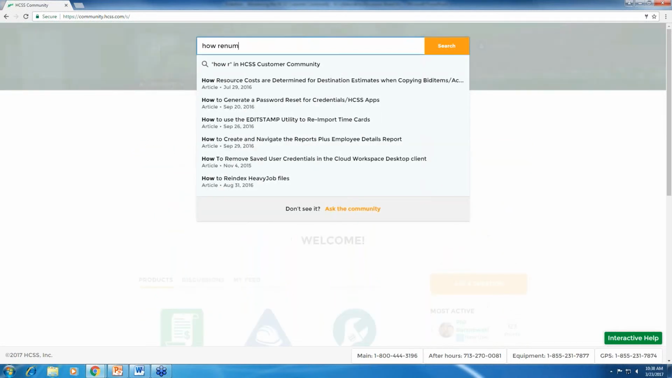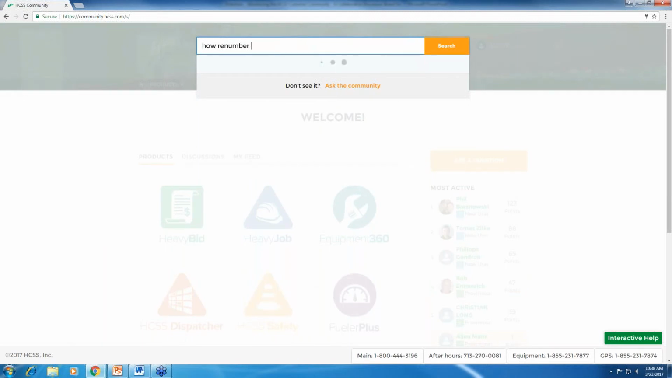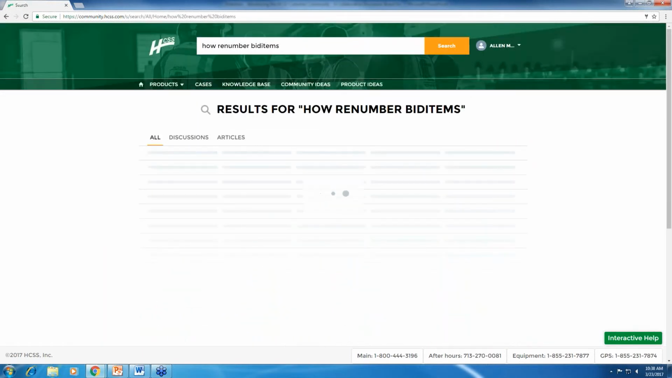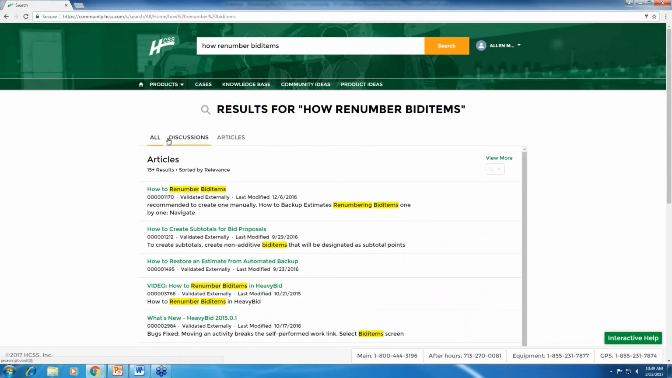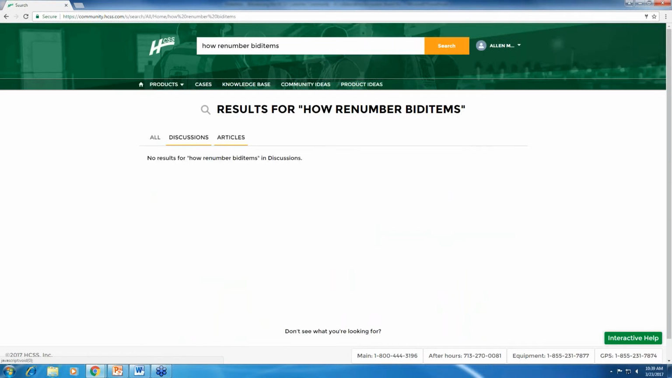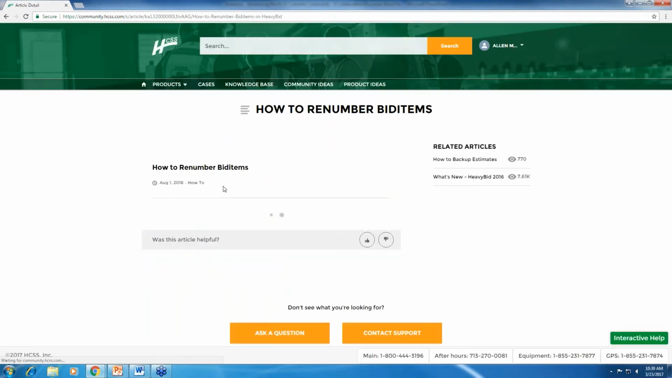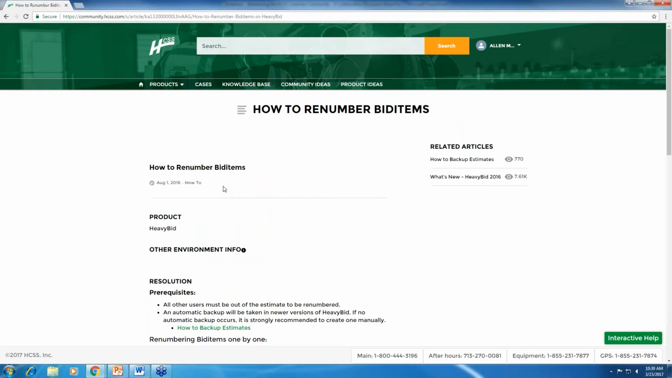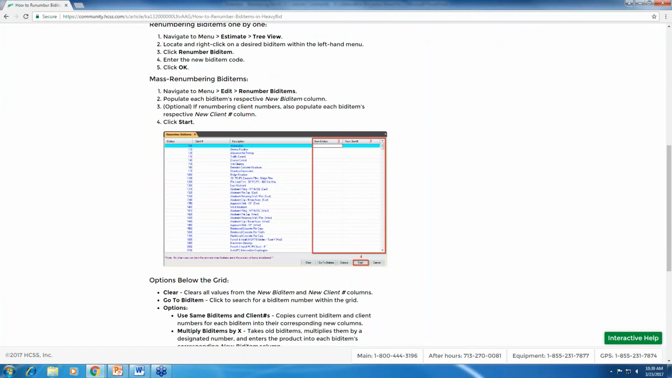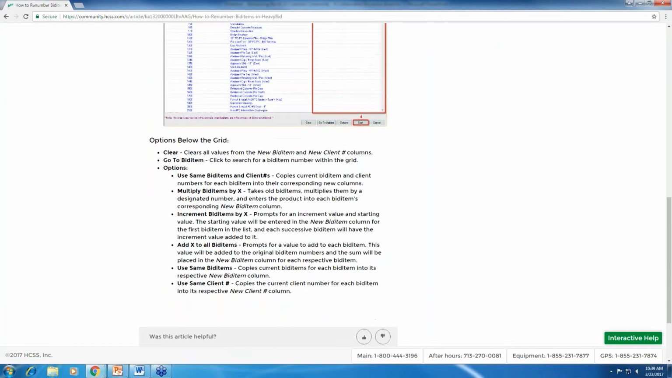If I start typing in, for instance, how to renumber bid items, it's going to perform a search across all discussions and articles, and then I can filter by that as I see fit. So currently there's no discussions on how to renumber bid items, but if I go to articles, I can see that there is a nice knowledge piece here. So looking at this article, you can see that we've integrated nicely our knowledge base.